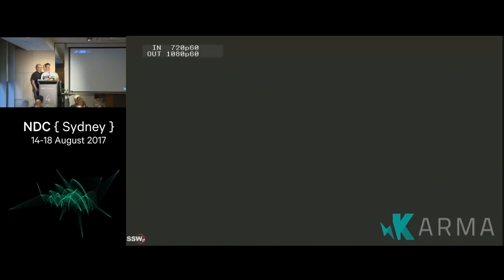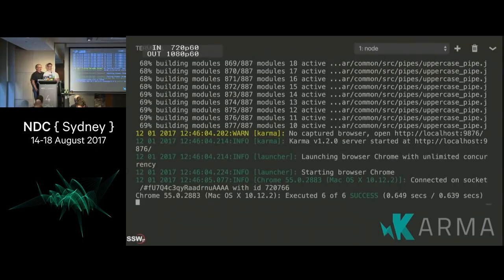So Karma is a test runner that runs in the terminal, and you can run it on your CI processes, and you'll get output like this in the terminal. It will say it's executed, say, for example, 6 of 6 tests. And most people tend to run this on another screen just so they can have some room.